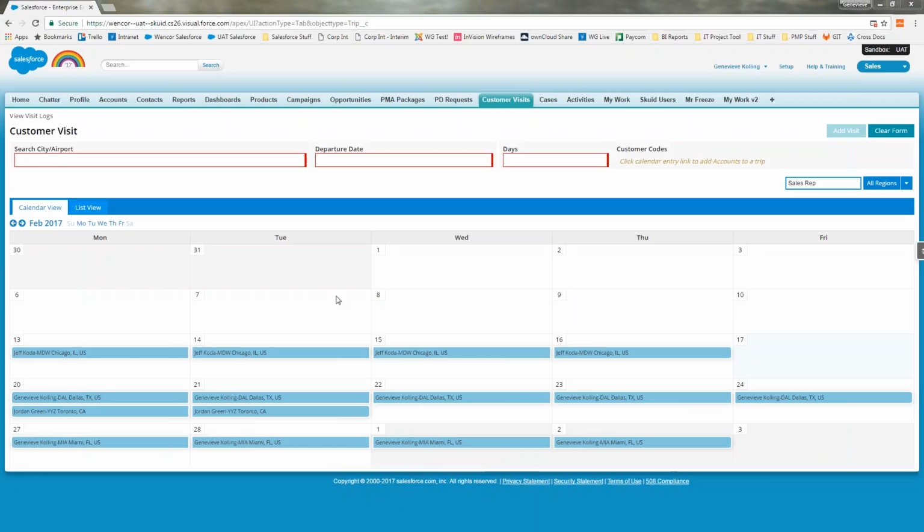So some of you may be familiar with the customer visit calendar. We've extended the functionality of that to handle trip recording as well. So to create a customer visit, you start by using those top 3 fields at the top of this screen right here. That first field lets you search by entering the city name or the airport code, and it'll autocomplete and give you the list of selections you can make.